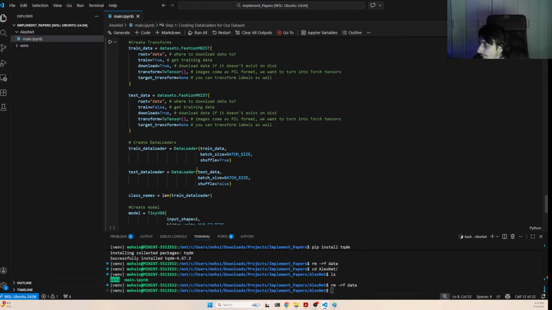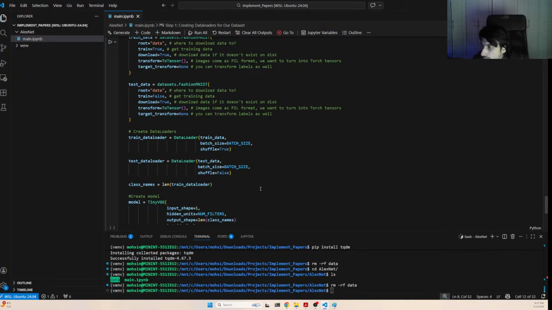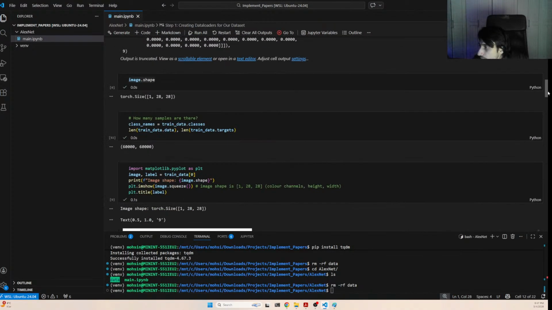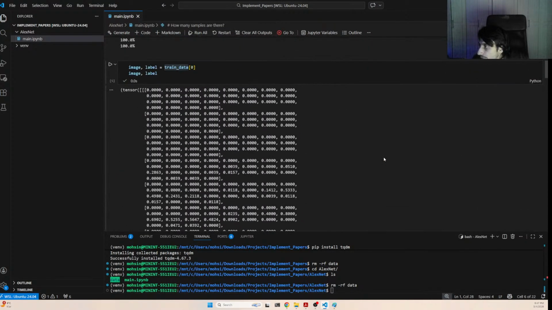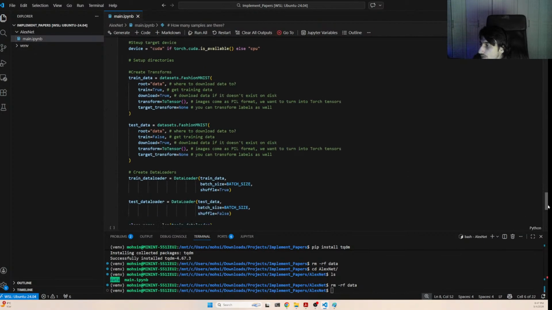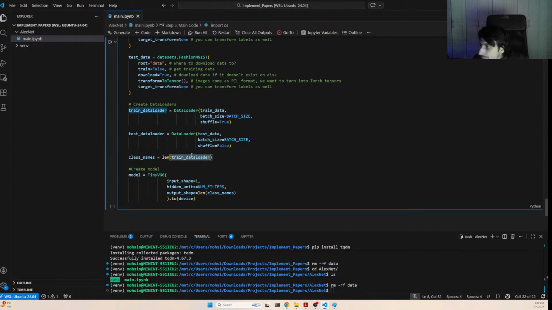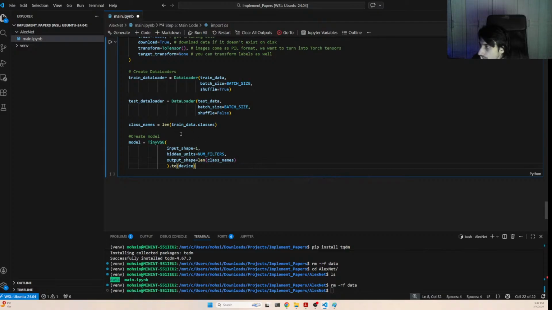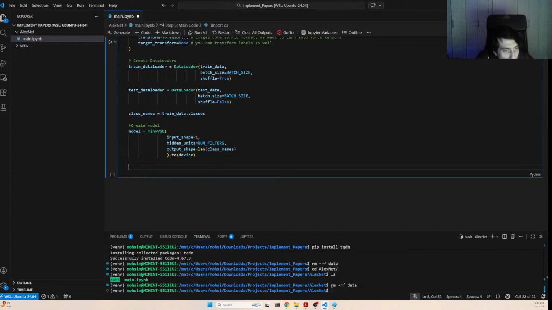Okay. So to get the class names, I have to grab an image and then I can get the class names like we did over here. And to get the class names, we can just get this train data dot classes, and then just do the length of that. That will give us the class names. Perfect. No, that will give you the classes and the length. Now it's correct. Okay, model has been built.